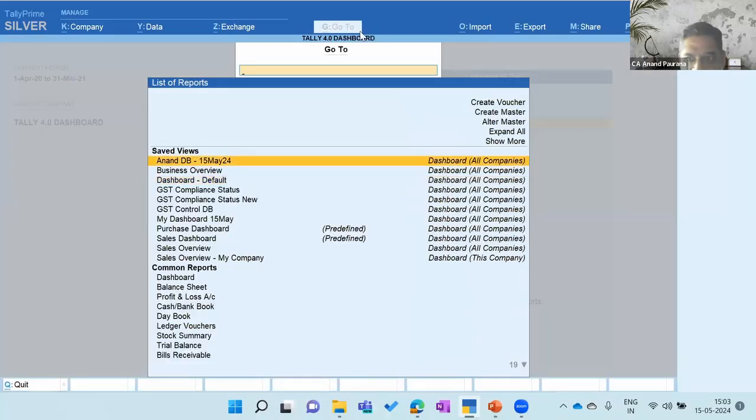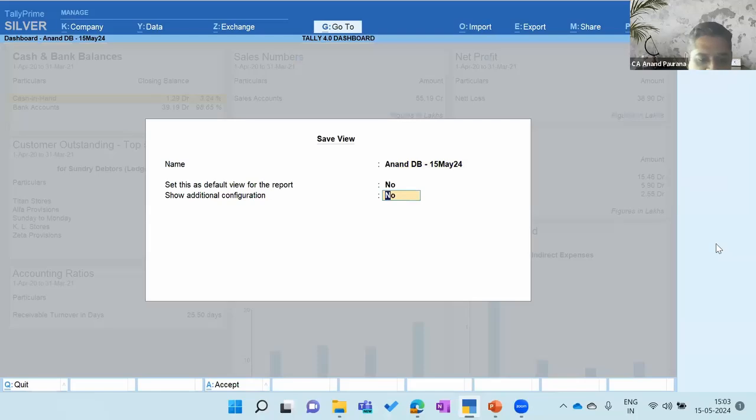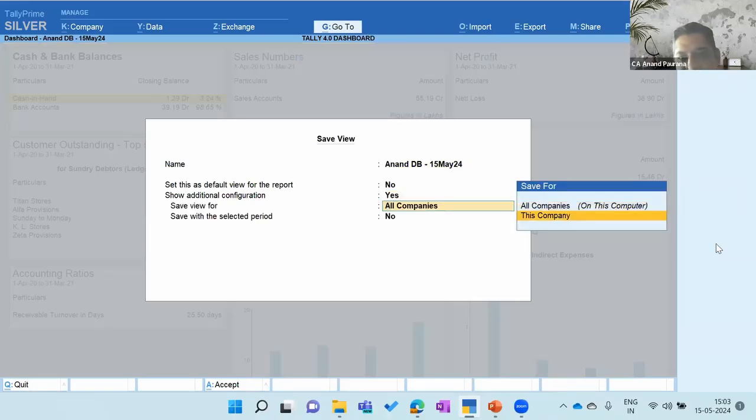and when you say save view, show additional configuration, just do it for your computer. Okay, this company, he will not be able to see all the companies on this computer. So if you see all the companies on this computer, he will not be able to see them on his computer. Okay, don't give him that TSF file, then he will not be able to view the dashboard. But that's a very crude way of doing it.